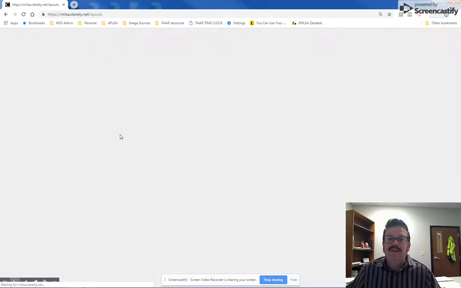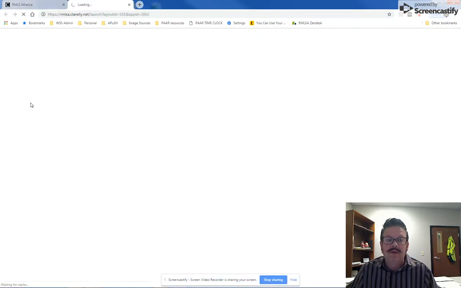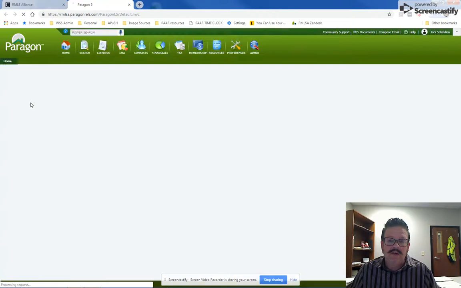Now I'm seeing Jack's dashboard. Everything in here is personalized to Jack. This is Jack's center lock. This is Jack's transaction desk. Anything he has access to in transaction desk, I will be able to get to here, because for all intents and purposes, as you see in this upper corner, I am Jack. His showing time, everything. Now, he's not a listing agent, so I don't have any listings to show you. But if I were to click into Paragon, now remember, I am Jack going into Paragon.